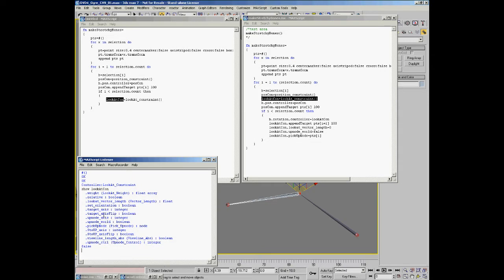When I run show on the look at constraint, here are some of the things that we're working with. A few things we need to look at is look at vector length. When Max adds a look at constraint, it puts that big huge blue line that goes on forever. I set that to 0 right away so it doesn't show up. And the other one that we're going to need is upnode world. We want to set that to false, and that's using the world as upnode. We want to set that to false, and we want to pick the upnode, and we want to set the upnode to be the actual point helper that's at the root of the joint.